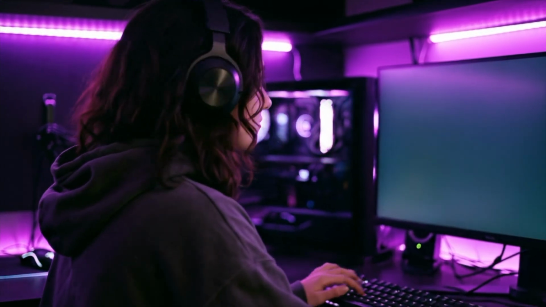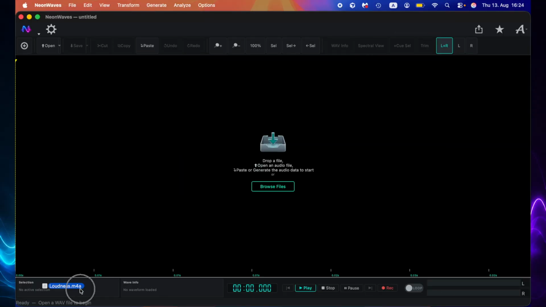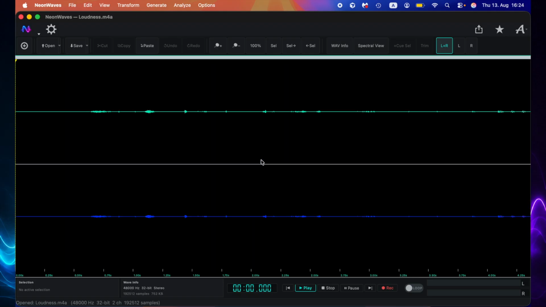Making quiet audio louder in NeonWaves is quick and easy. First, open your audio file or drag and drop it into the app. This is what it sounds like right now. Loudness recording test 1. This recording is way too quiet.